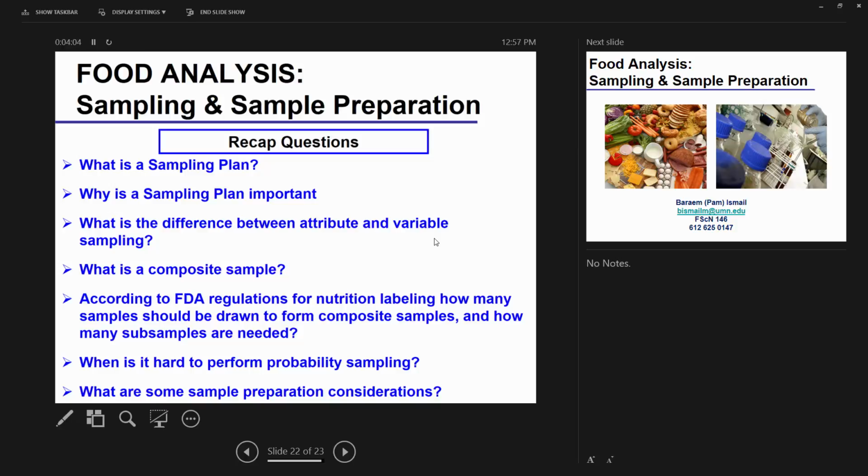What are some sample preparation considerations? So when you're preparing the samples, what do we want to watch out for? Can you list some? Okay, Vaidi. A representative sample, okay, but there are other kinds, while you're preparing the samples, Aaron? Limit enzyme activity. Farah, do you have anything else? Lipid oxidation. Christina? Never mind.